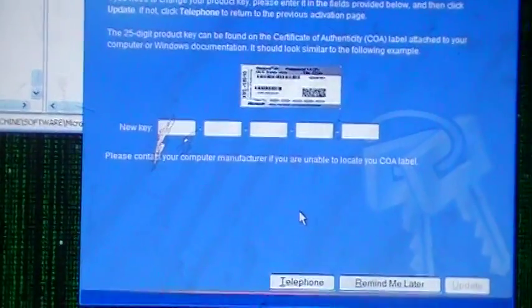So I enter in the product key and it won't let me do it. So I'm still trying to figure it out. Can y'all help me out with this?